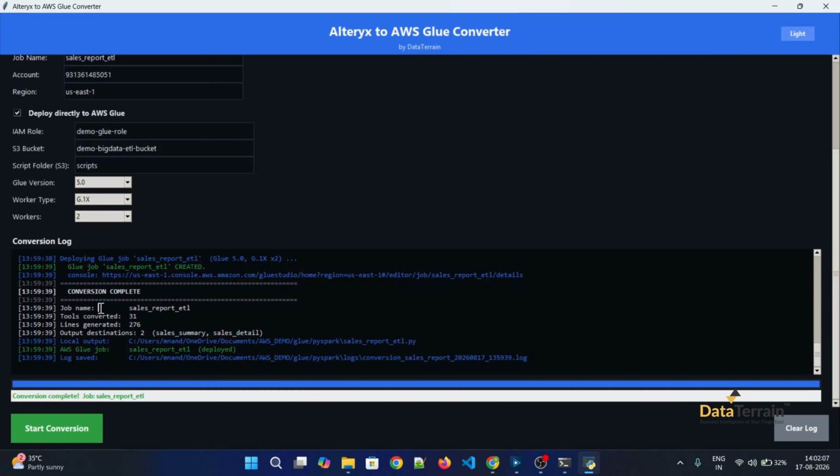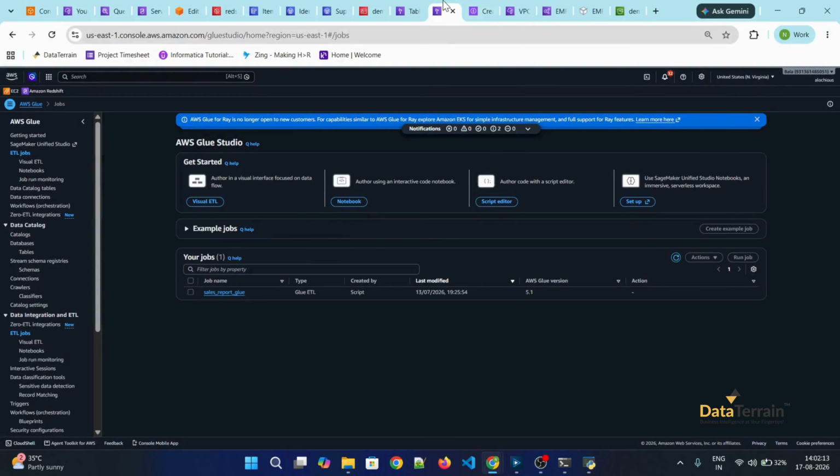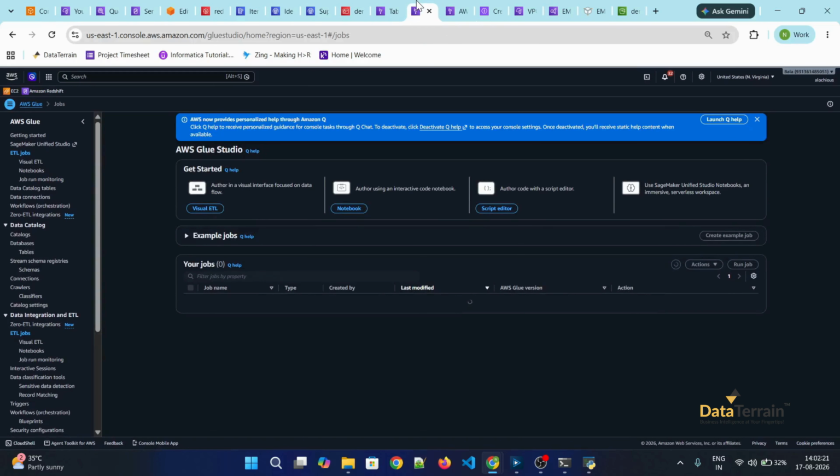Here it contains the summary detail. Now I will open the code in the browser. We can refresh the AWS Glue home screen and also paste the name from the log.